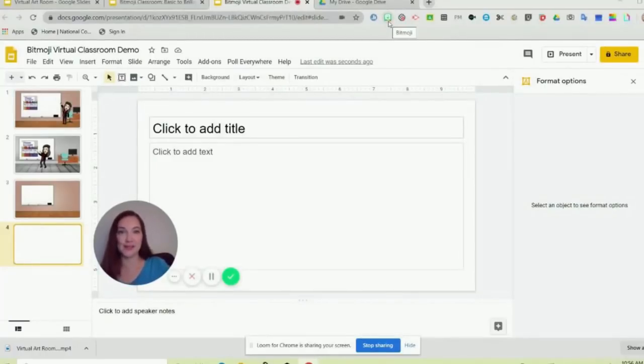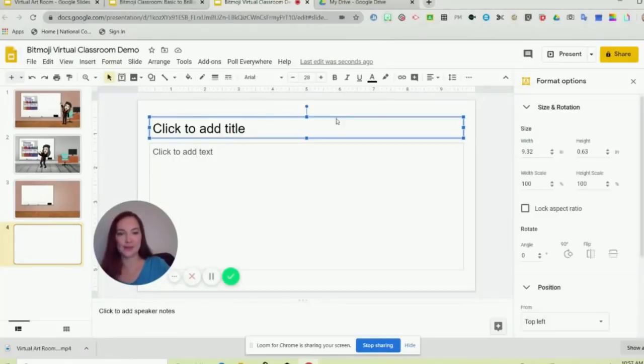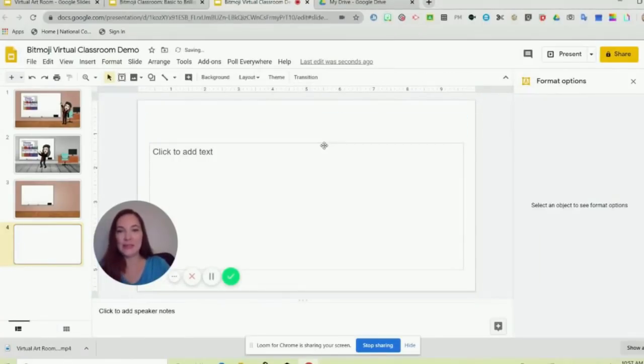I'm in Google Slides to start developing my own Google virtual Bitmoji classroom. Now, when I start a new slide, typically you will have text boxes. We're going to quickly delete those because we want a white canvas for which to create our illusion of a classroom.